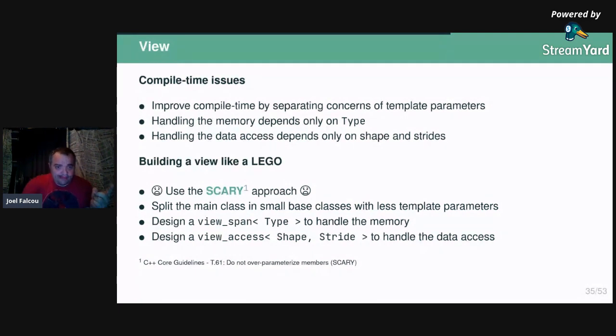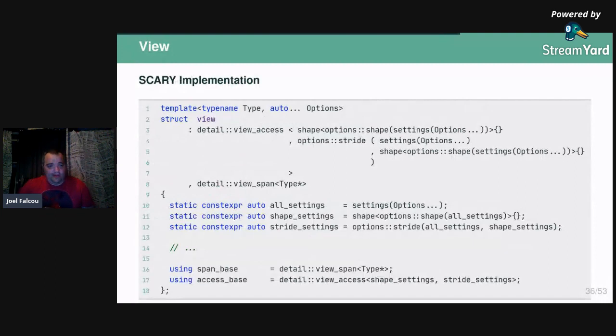So the view class basically turns out like this. The joke with my coworker is that when you look at this, you know why it's called the SCARY implementation, you see. So we have a bit more going on, okay? I inherit from this view span of pointer to type, and I inherit from this view access of a bunch more things. So I need to grab the shape, and I need to grab the associated strides. And because I don't want to die, I just make a typedef later on those base things. Okay, so we know what's going on. And each of those classes just does whatever it needs to do.